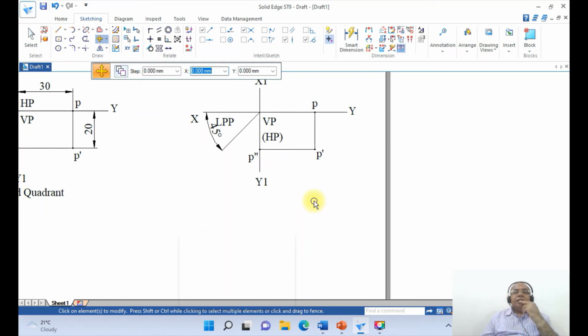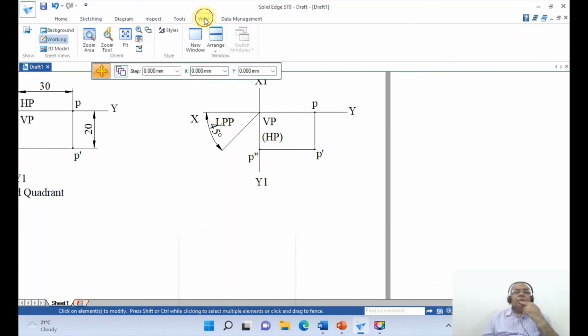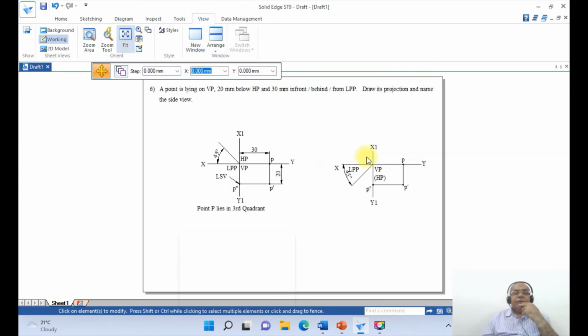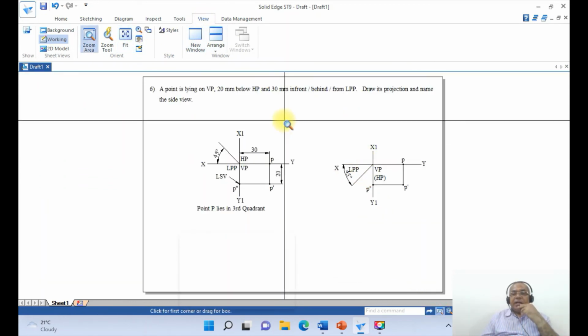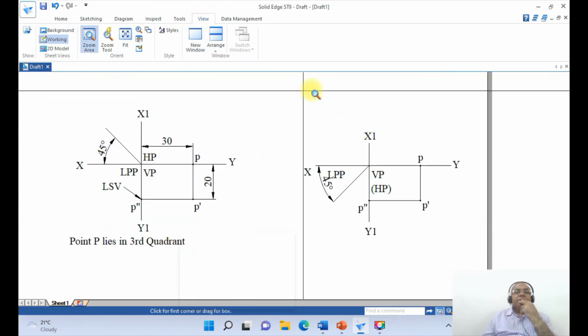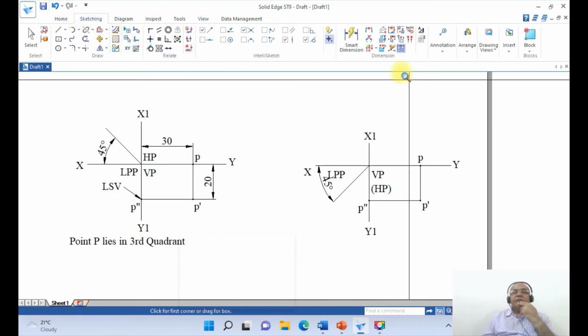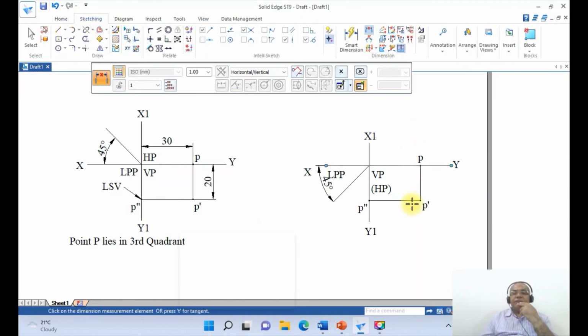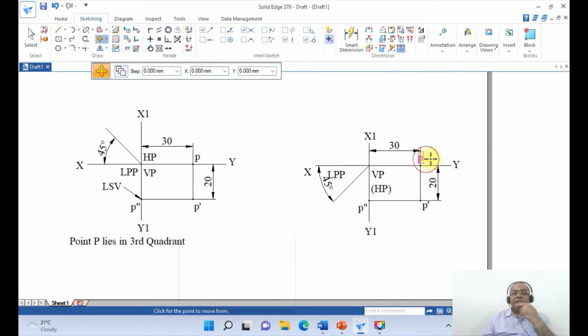Okay, then I need to go to view, fit it. Then I need to show the arrowheads. We will see that. Before that, we'll go to sketching, take this dimension, and it will be 20, and distance between this line and this line, you want to get 30. Then go to move, select this and take it here.